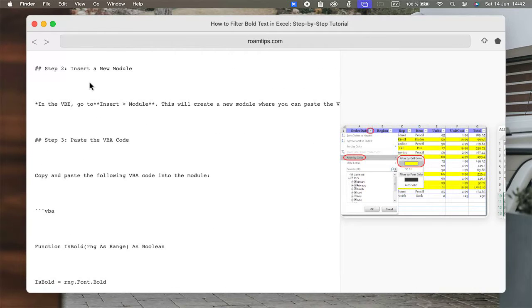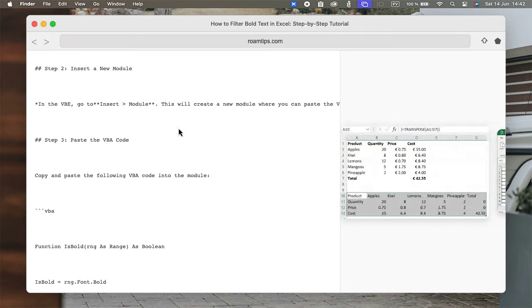Today we will be discussing a handy trick in Excel, how to filter cells that contain bold text. Yes, you heard that right. Excel doesn't have a direct bold text filter, but we'll show you a simple and effective workaround.